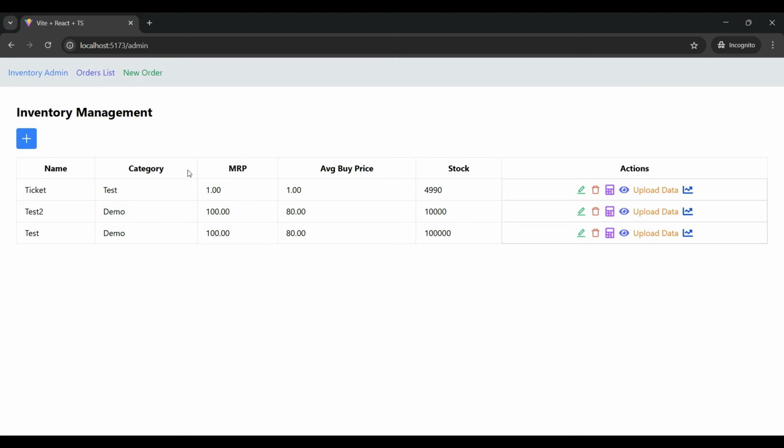Now in the inventory admin panel, once you have registered a product and have, let us say, more than 120 or 150 orders, or 150 days of basically data set rows, then you can start generating the forecast.